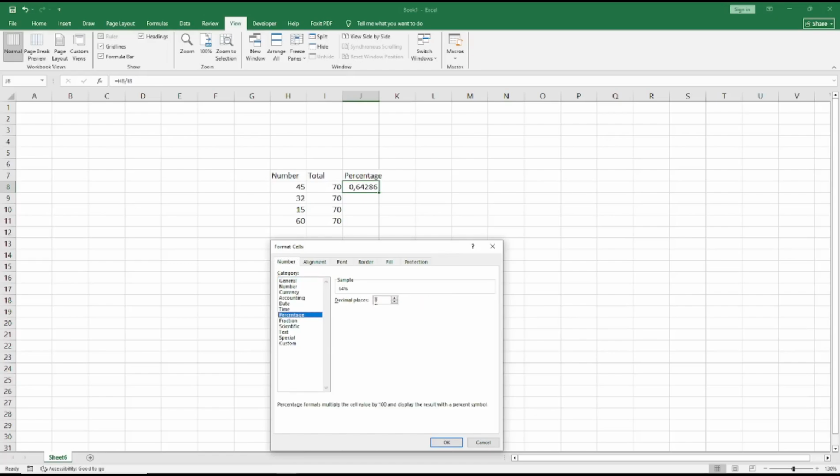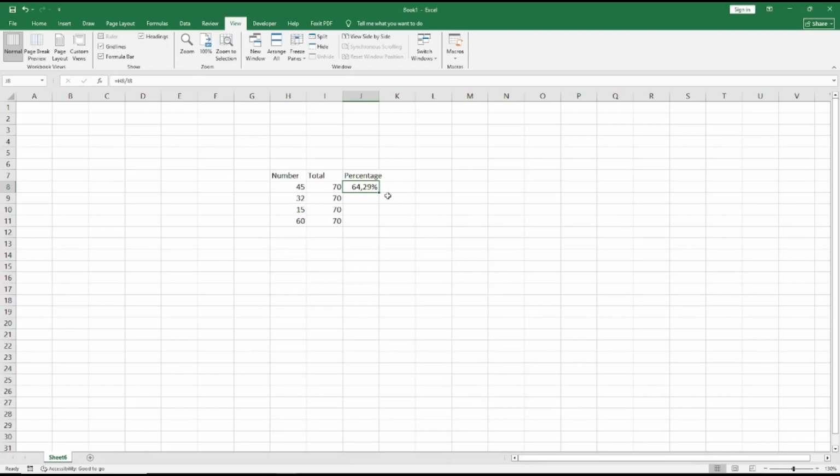Now you can set the decimal places; I will set it to 2. Click OK to apply. Now we can click at the corner, hold, and then move to the bottom.